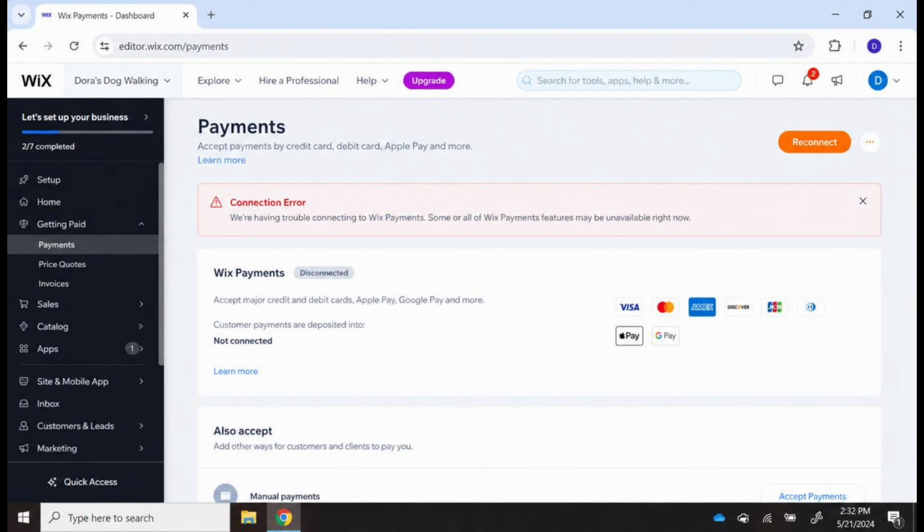So I'll start with the first step, which is to log into your Wix dashboard. From here, you just have to open Finances and tap on Wix Payments and read the red connection error banner to confirm payments are disconnected.